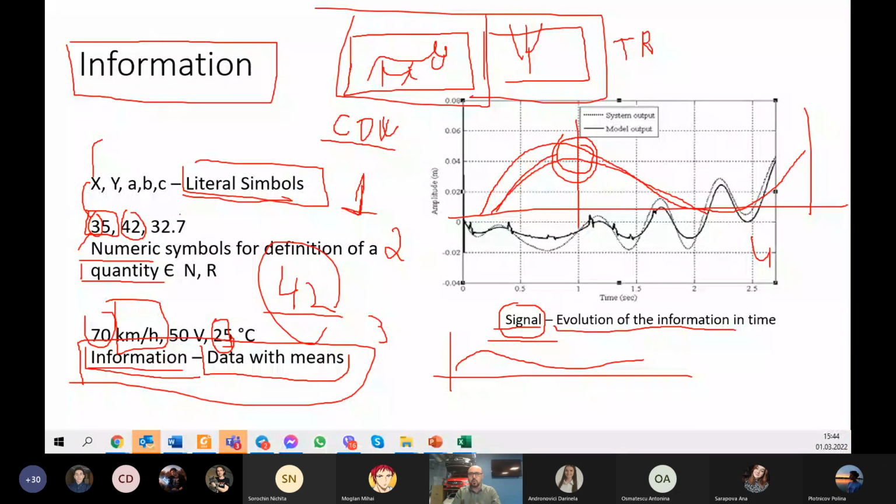So we have some special symbols. We will use a collection of symbols to codify everything, let's say X, Y, A, B, C. Using some special numerical symbols, we can define a quantity, giving a meaning to the quantity, let's say the physical meaning of the quantity. We can then define the information. So information is data with meaning. More than that, we can define the evolution of the information in time. We can say that this is a signal.